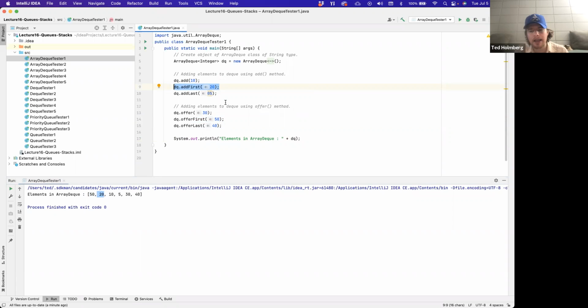So, and then what we have is 10, which was our add method. That's the first thing we added in, so that's like the root. Then we added 20 in front of that, and then finally we added 50 in front of that. Then I have 5 because that was add last here. So that was the last element. But then we did an offer, and an offer is going to put that after the 5. So that's here. And then we're going to do an offer last, and that's going to be our 40 here.